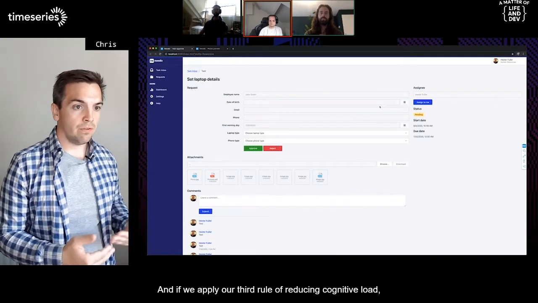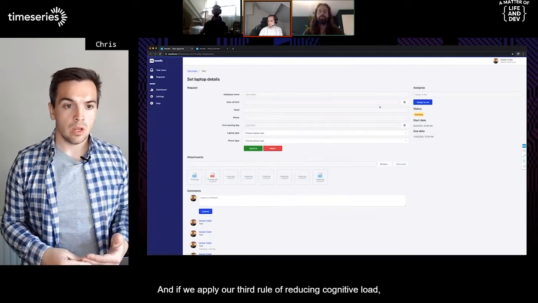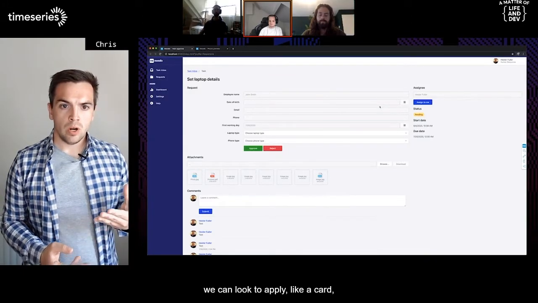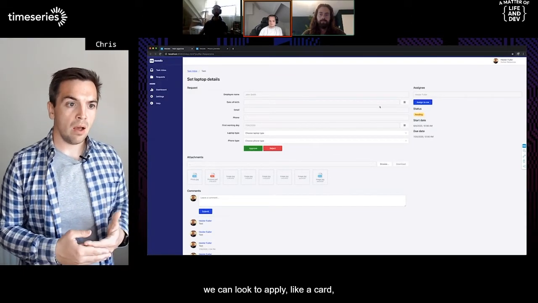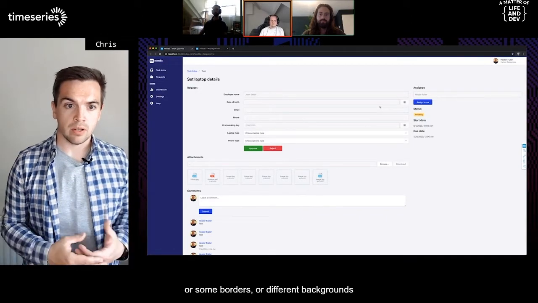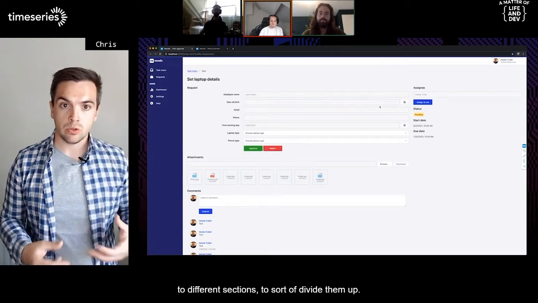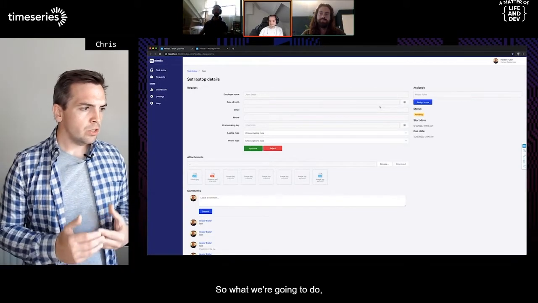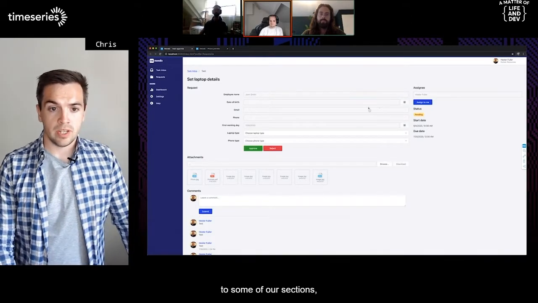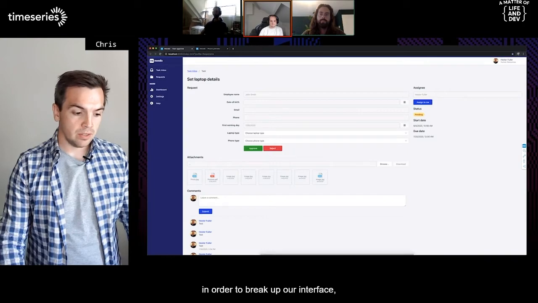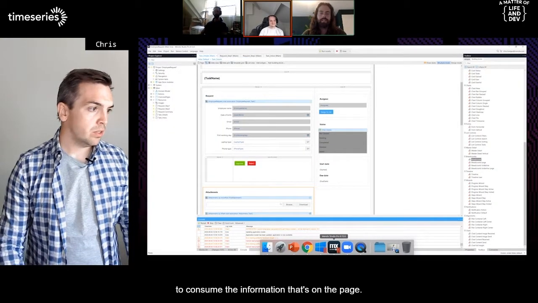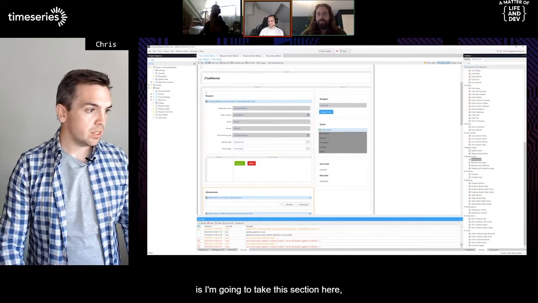If we apply our third rule of reducing cognitive load, we can look to apply a card or some borders or different backgrounds to our different sections, to divide them up. So what we're going to do is add the class card to some of our sections in order to break up our interface, so it's easier to consume the information that's on the page. I'm going to take this section here.